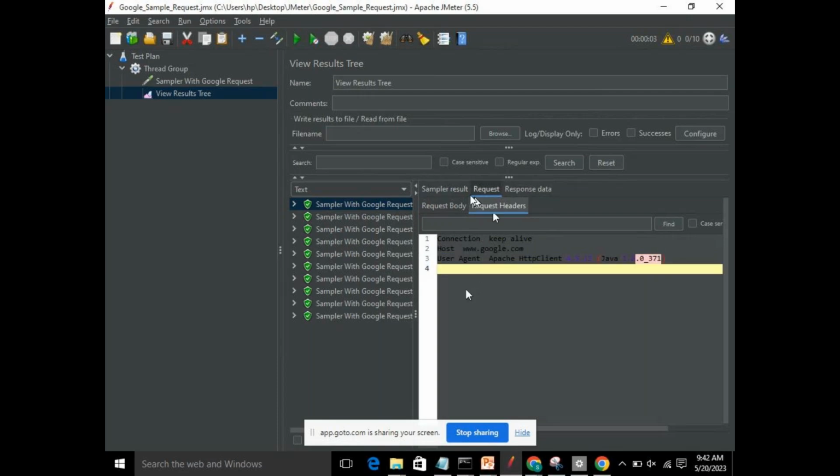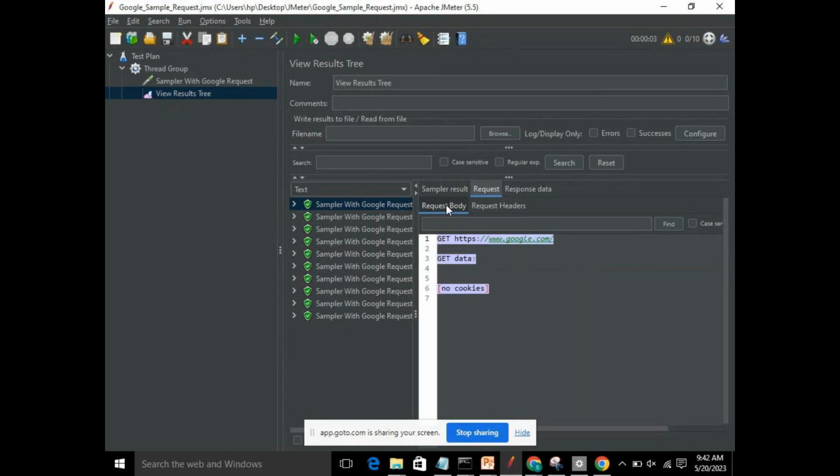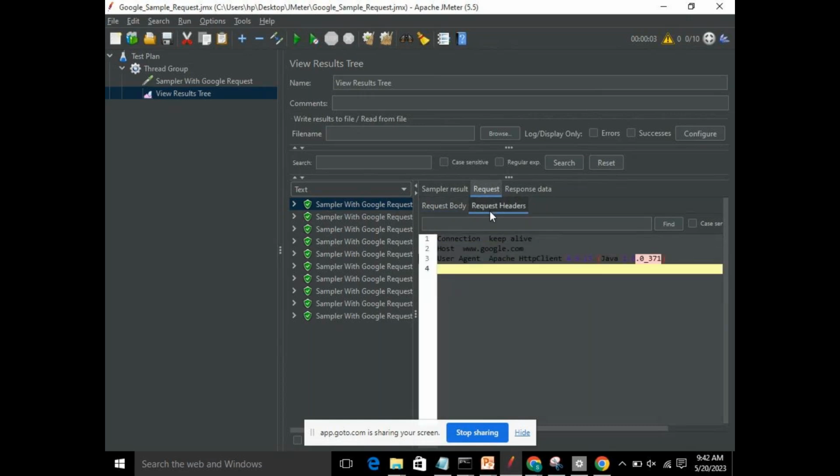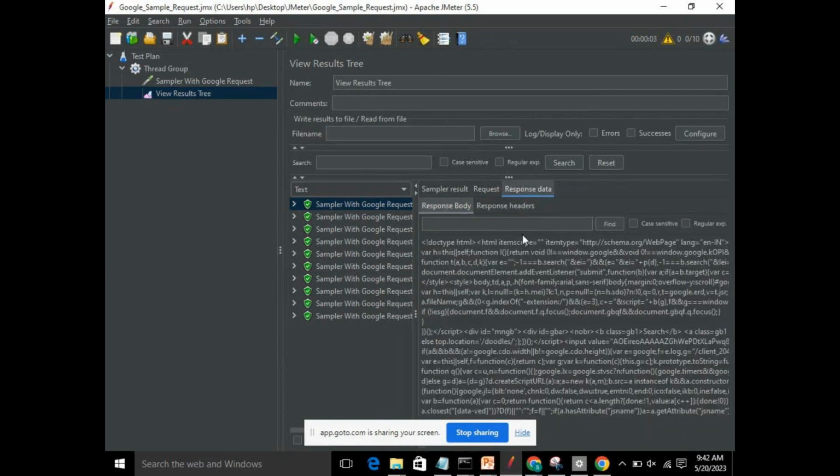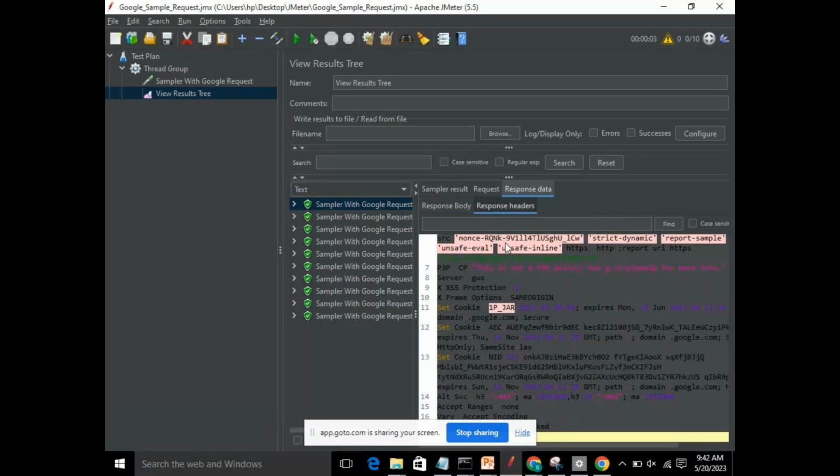We have three categories over here: sampler result, request, and response. I'm in request. Under request, we have two things: what was the request body, and what is the request header. There was no specific request header. In the response data, this is the huge body that we are getting, and this is the response header that I'm getting from Google.